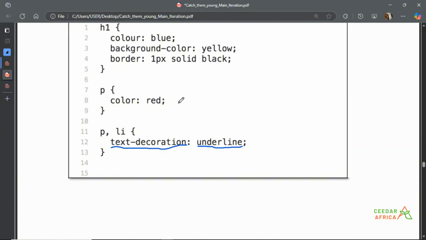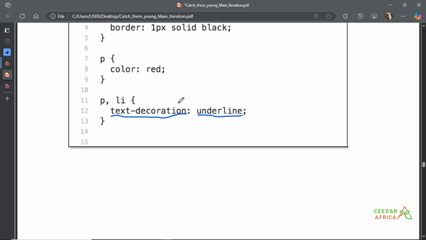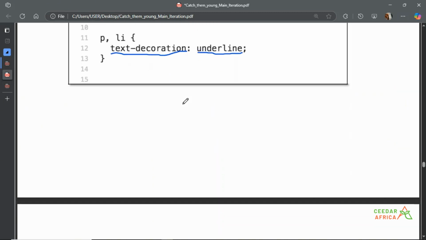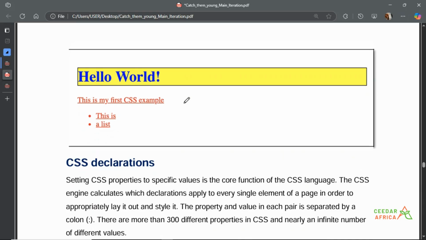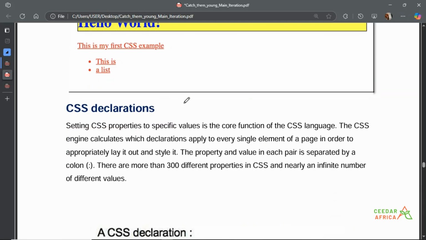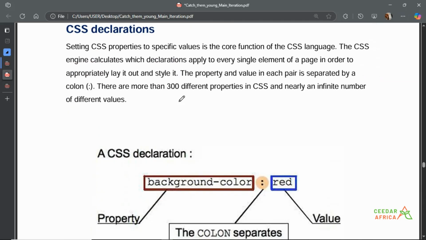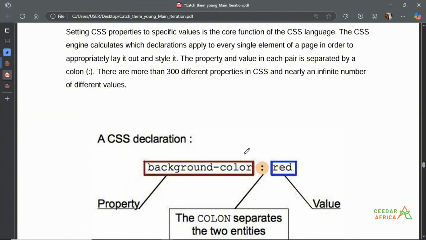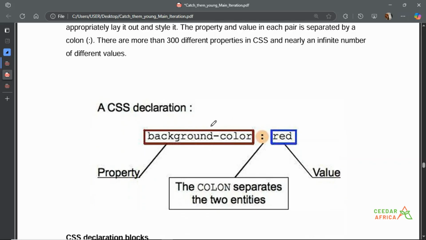Okay, so this is basically what CSS is all about. Using properties and values to get the desired style and design that you want. We'll not be doing anything outside the scope of this. So, like I explained before, this is a CSS declaration. Background color. So it has a property, it has a value, and it also has a colon that separates the property and value. So you always separate your property and value with a colon.